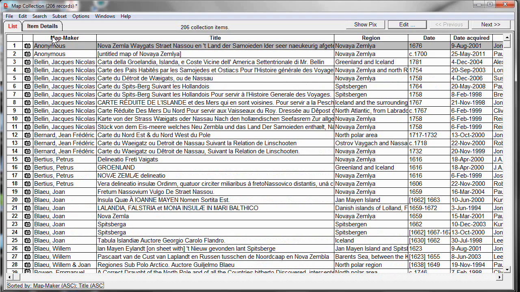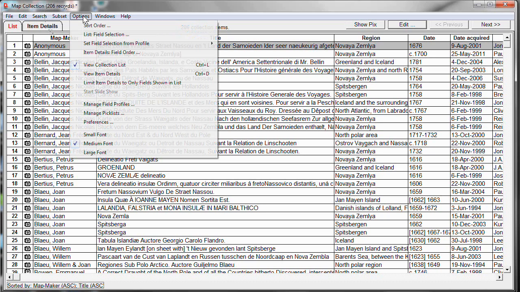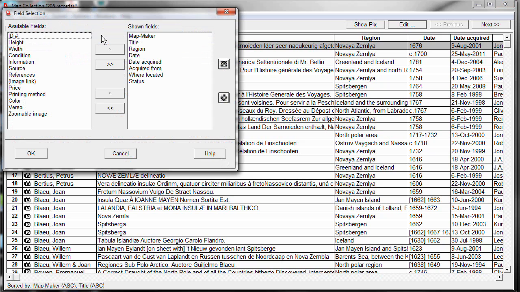Now, another aspect that you'll want to control in the list is which fields are displayed and in what order. There's no requirement that all of the fields in your collection be displayed in the list. You have control over which fields to include. And let me show you how you do that. From the Options menu, you can choose Field Selection. And this brings up a dialog.